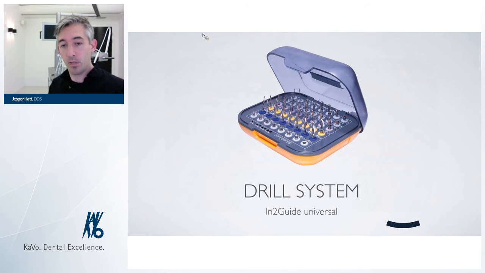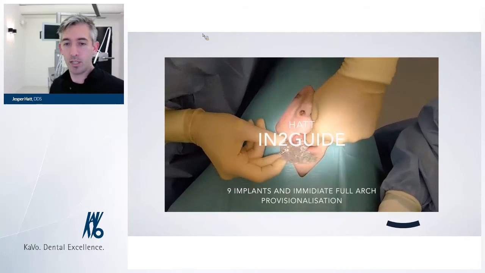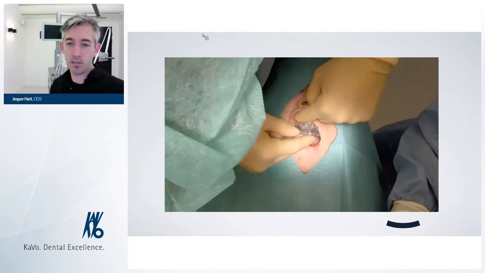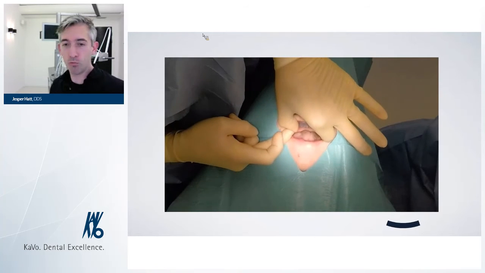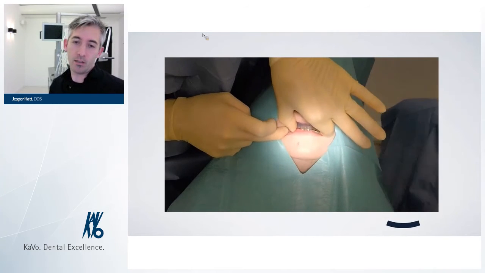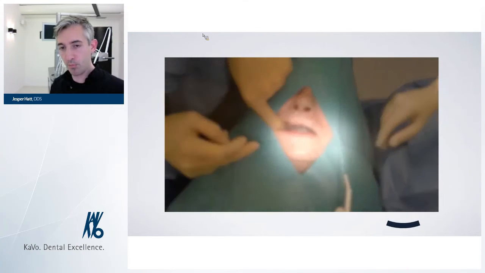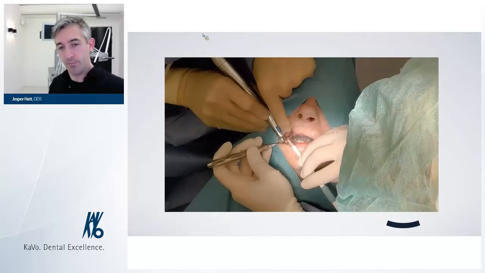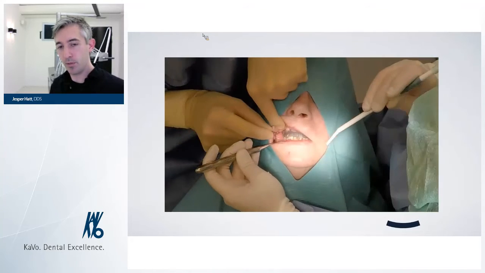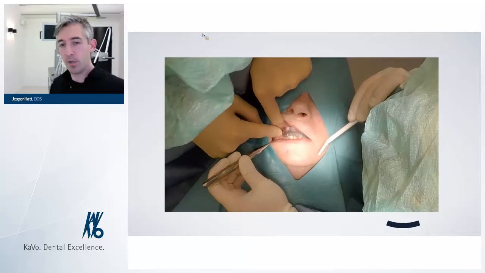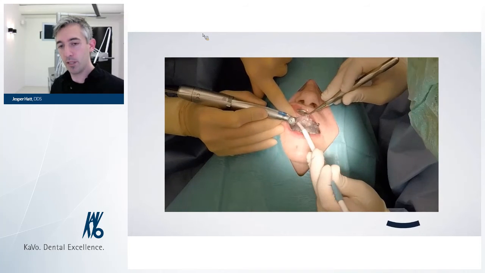So here we have a video showing a quite large case. This is a heavily sedated patient. She had a really heavy gagging reflex, which is why we sedated her that way. We're placing our guide for the stabilization pins here, and she bites down into this guide at all times, just to make sure that this is the right position.